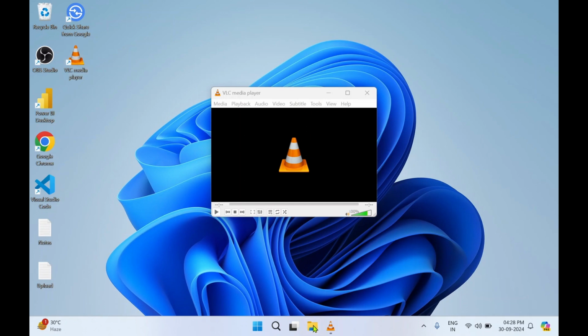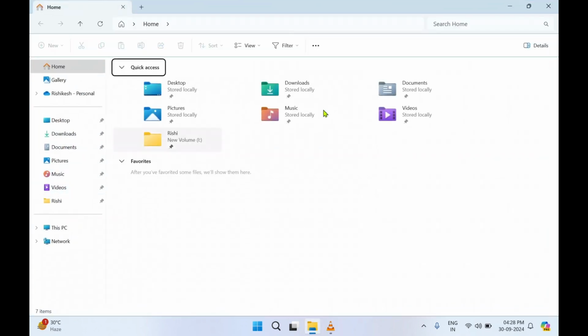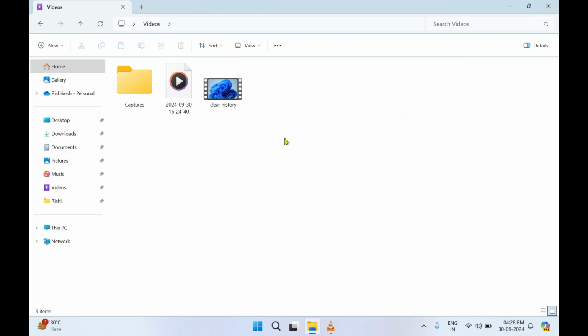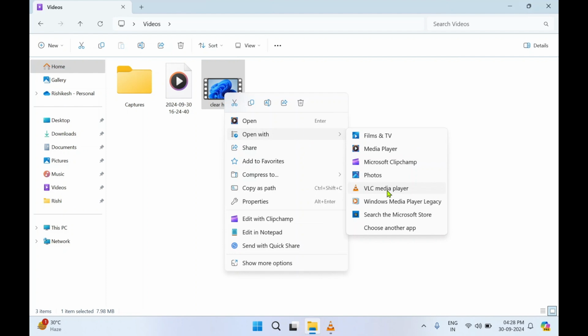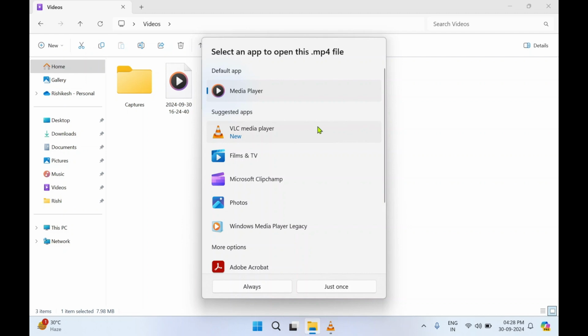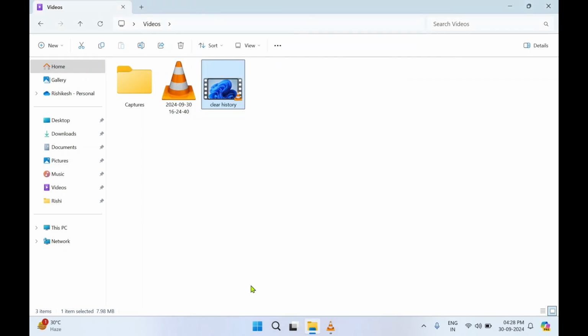Okay, click on File Explorer. Let me check for the videos. Okay, in videos I can see I have one sample video recorded by me. So if I have to open it, I can do right click, open with. See over here I got an option VLC Media Player. Okay, I can choose it. It also asks to select an app to open this .mp4 file. Right now the default player is Media Player. If I want to make VLC Media Player the default one, I can select this one and click on always.